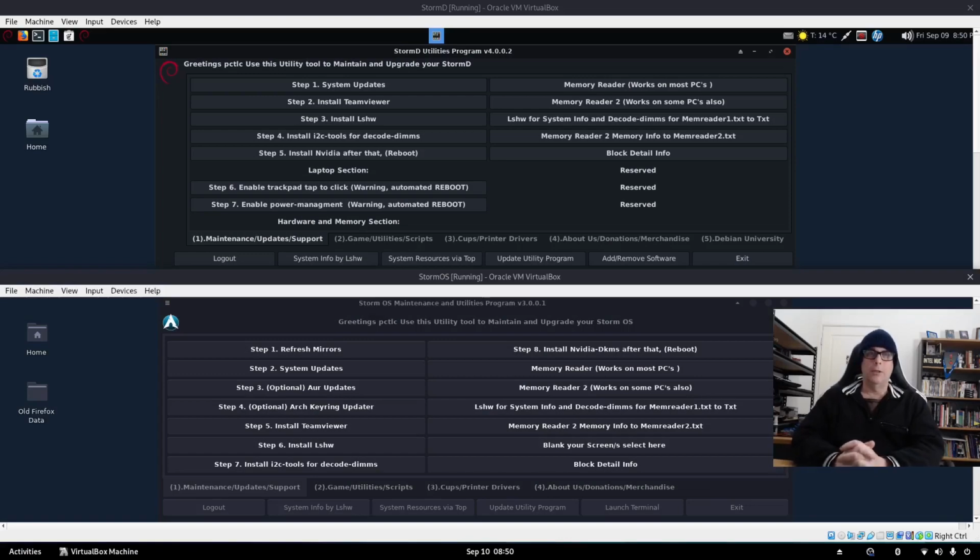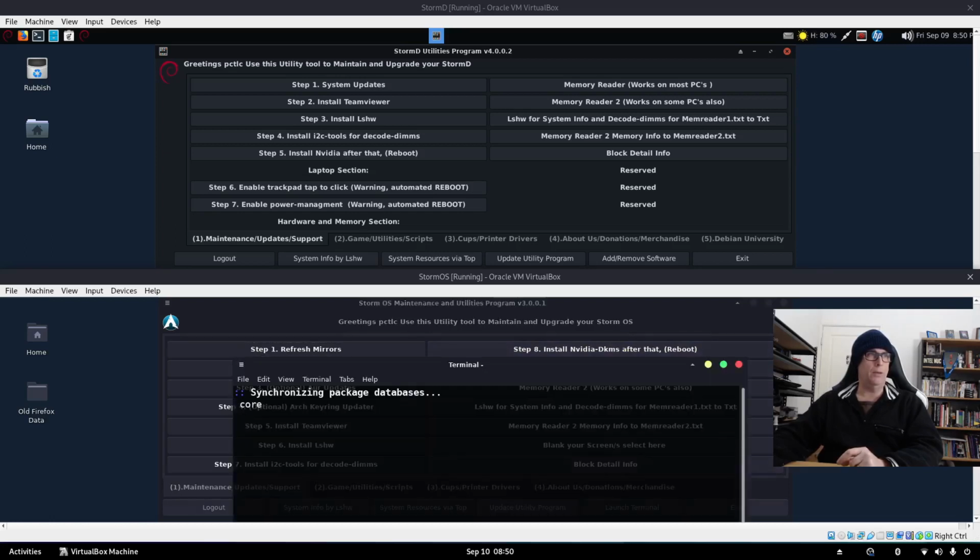So that was StormD, based on Debian, and I just thought I'd keep the utility programs there so you can check them out. The Debian one's version 4, the StormOS one here is actually version 3. So I'm not sure whether, just in closing, let's just do an update utility and see what happens to that.